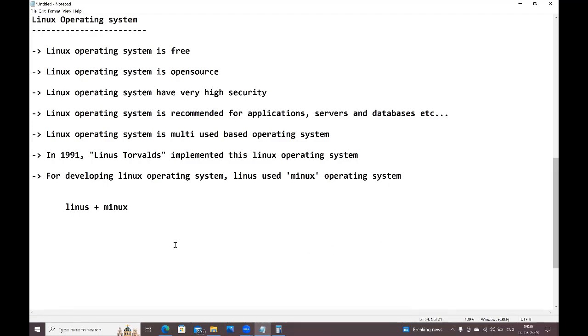Now what he did was take the first two characters from his name and the last three characters from the operating system name, guys. From Linus, the first two characters LI, and from the operating system, the last three characters NUX, he took and put the name as Linux. How did the name Linux come? From the author's name, first two characters, and from the operating system name, last three characters. If you combine those two, you will get the name Linux. Linus plus Minix, from these two, he took the name Linux.